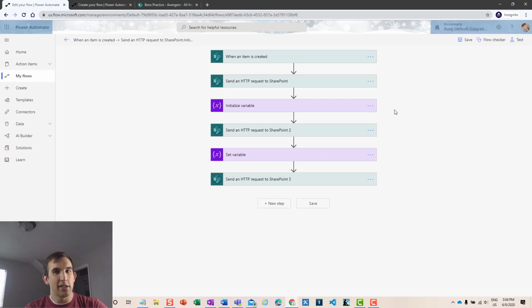If you don't know what an HTTP request is, it's basically sending or getting information from SharePoint, but it's going to be kind of like a custom action, really. So if you want to learn more about HTTP request, I have another link in the description down below if you're wanting to understand that more. I'm probably not the best person to talk about that, but don't be afraid of this.